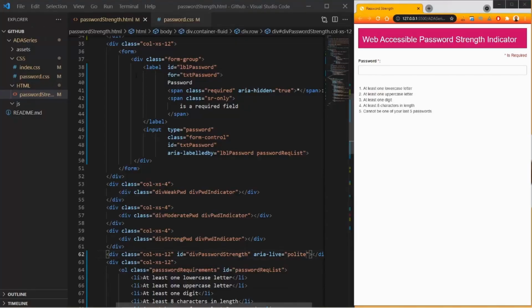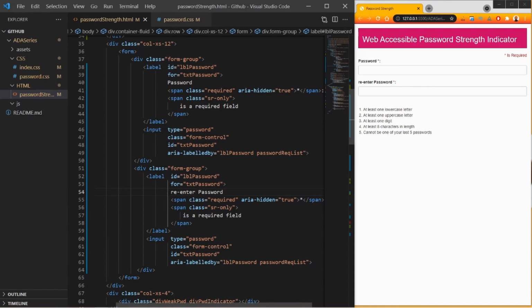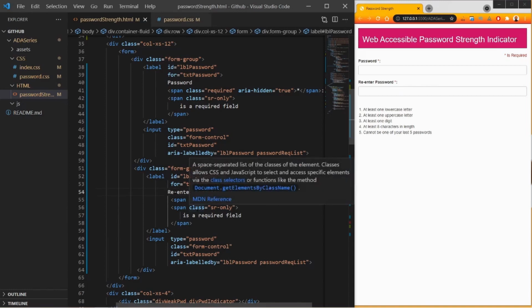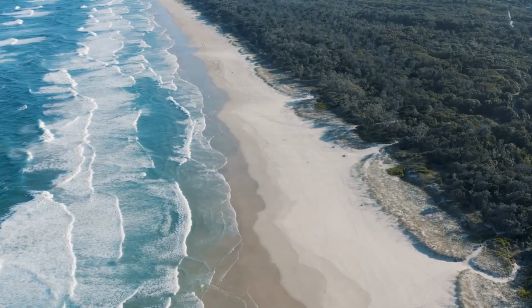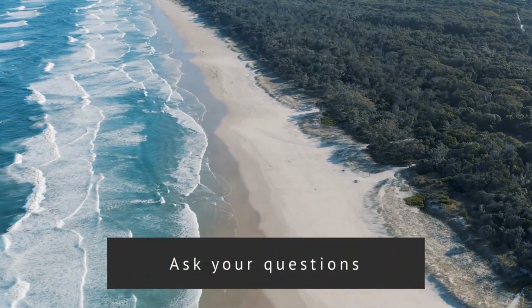This time let's do this. Why don't you create a different element which is a re-enter form, and then you have to make sure that this re-enter password is web accessible. Let me know in the comment section how you did, and feel free to clarify your doubts.